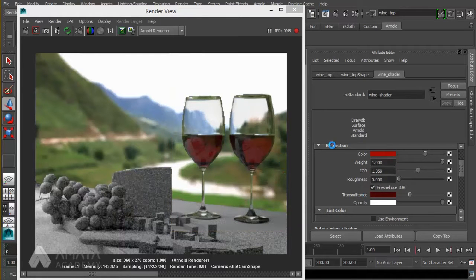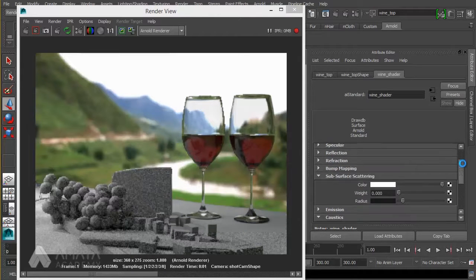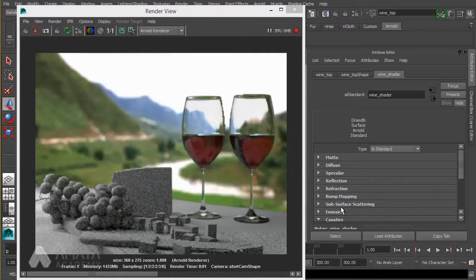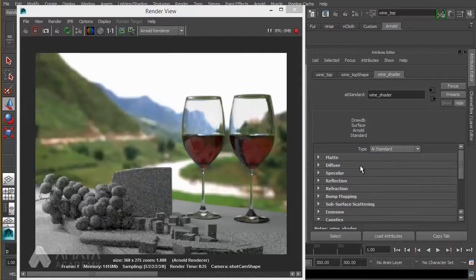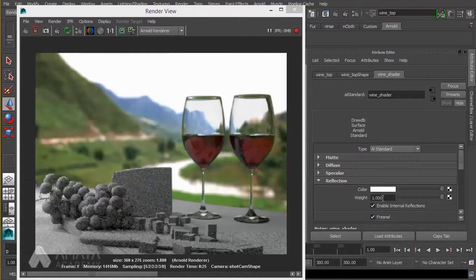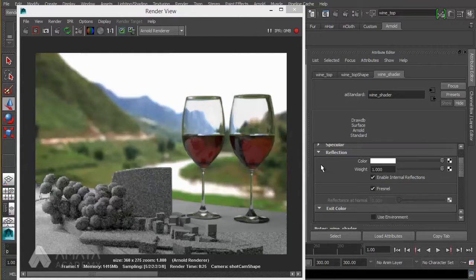So let's have a quick recap. In order to set up these shaders, what we did was we turned off the diffuse, so we changed the weight to zero because it's not a diffuse object. We went to reflection and we turned that on, so we've got some reflections. We then turned on Fresnel so that it's stronger on the edges, which looks more realistic.